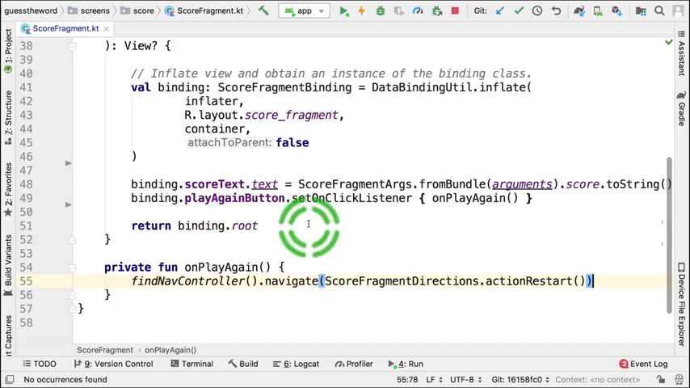There's one challenge with the score fragment, and that is that you get the score data passed in from this arguments bundle. You want to display this immediately, so this should probably be given to the ViewModel when it's initialized. Now there are two ways to do this. One is to make a setter for the score variable in the ViewModel, and then to call it from onCreateView in the score fragment. The other is to add a constructor for the ViewModel.